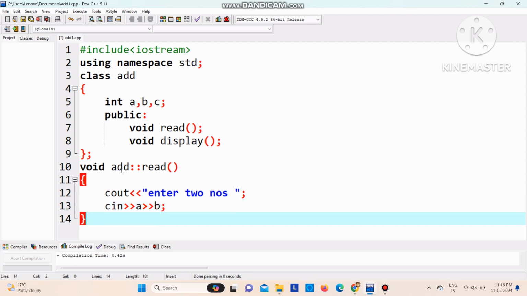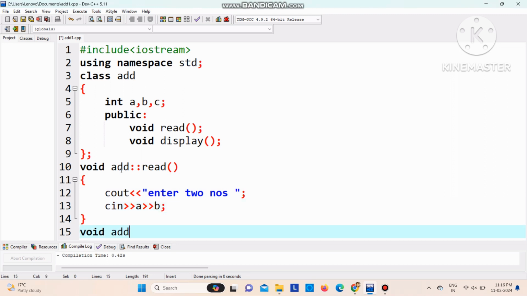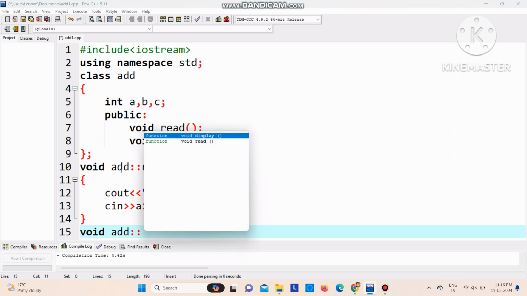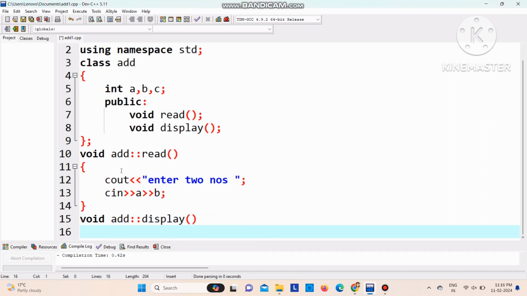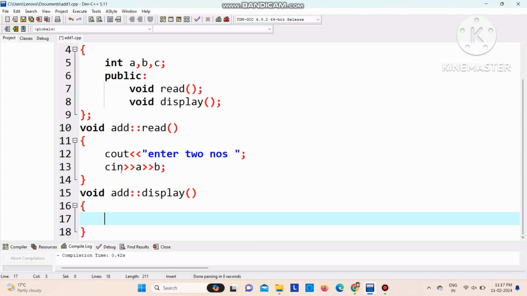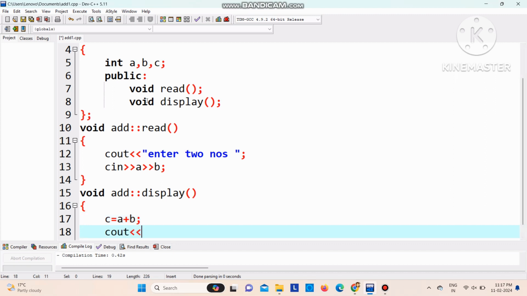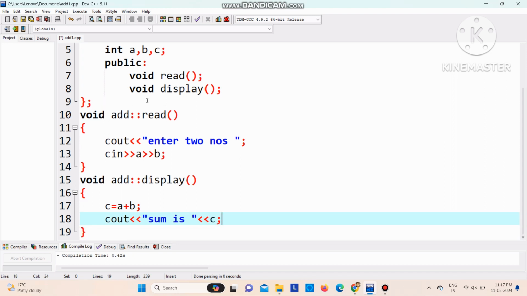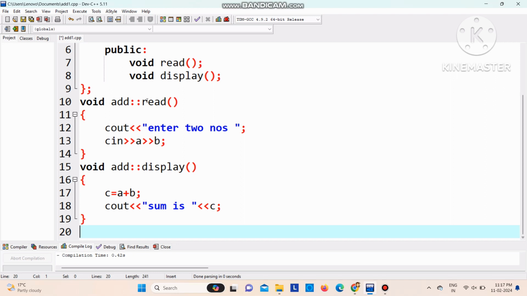Now let us define the display function. So return type is void, add is the name of the class, display, and then here I will just write down c = a + b, because c is the variable we are going to use for showing the output. Then cout "sum is", then we will have to write down c. So we have declared the class, then we have defined the functions also.